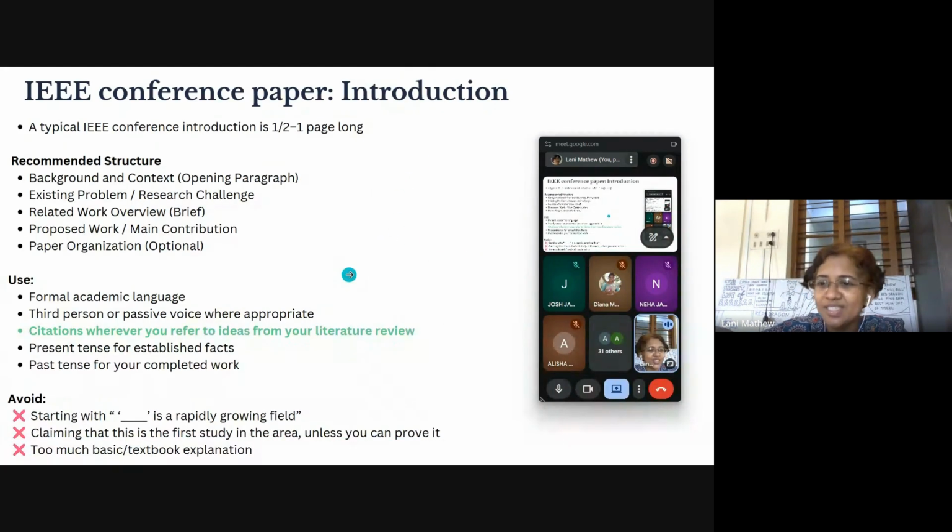Now the introduction. I hope all of you are with me. Now what's the time? I just see 12:10. Oh my god, we've got to move faster now.